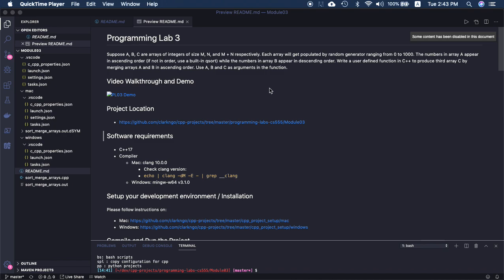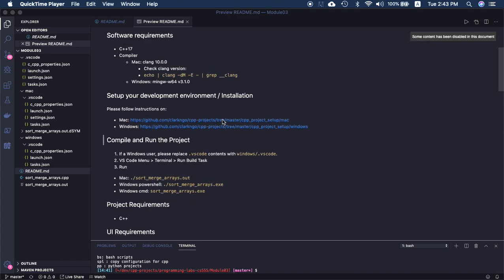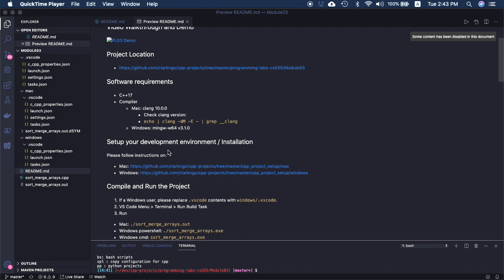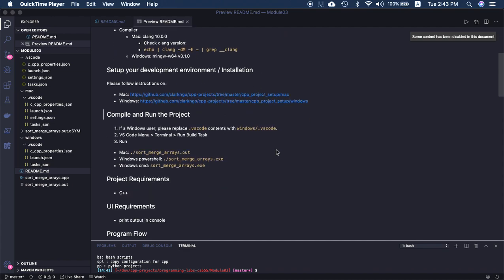It should be written in C++ and should create a third array by merging A and B, and it should be in ascending order. Okay, so the project location should be here. Software requirements, again, need C++17, and installations are there. Environment setup is there.